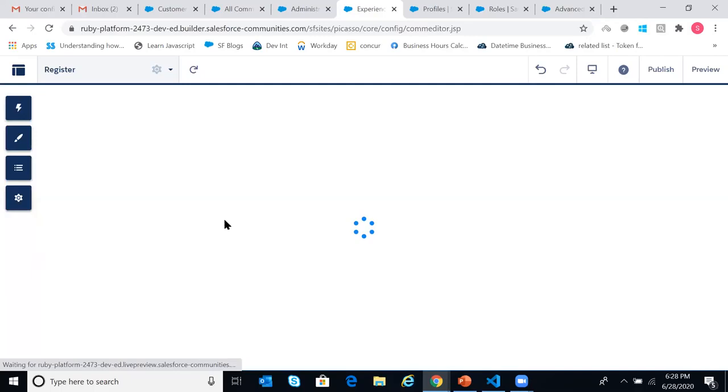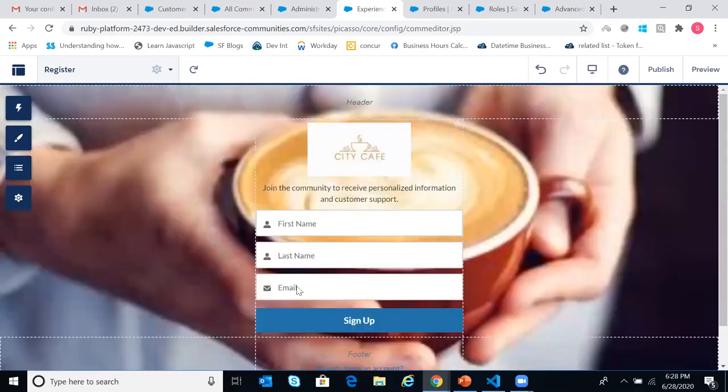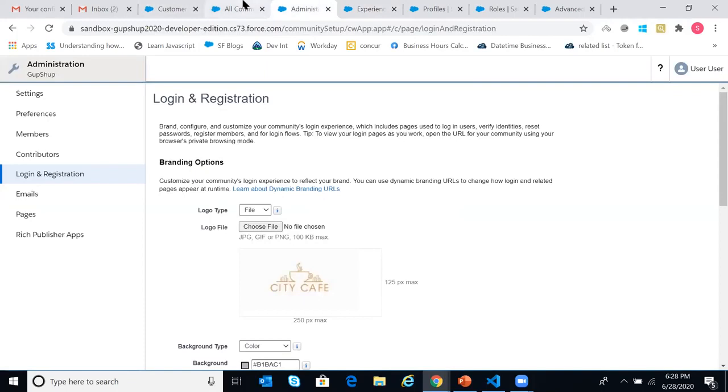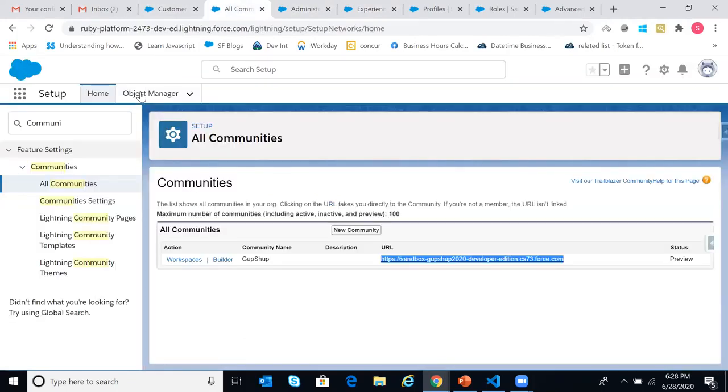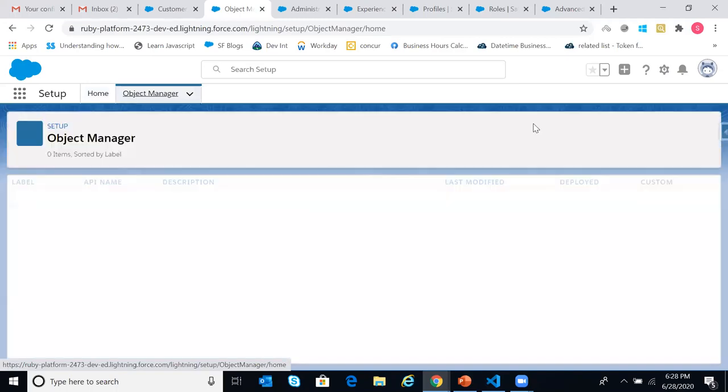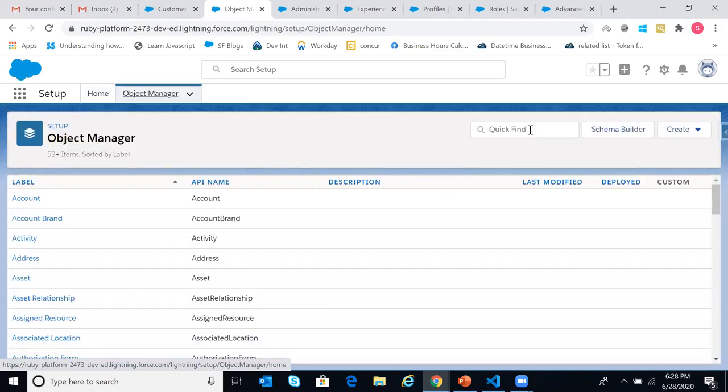So here you can see first name, last name, email. This is for any external user who comes and tries to log in. Now, what if I want to add additional fields here? I mean, let's say I want to know the person's country and the company for which he works. So what I need to do is I'll go to Object Manager. I'll go to users.